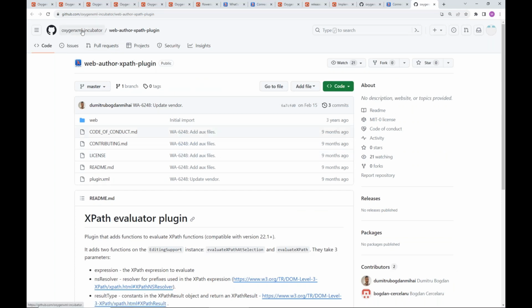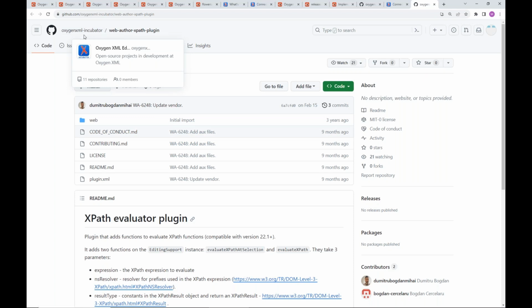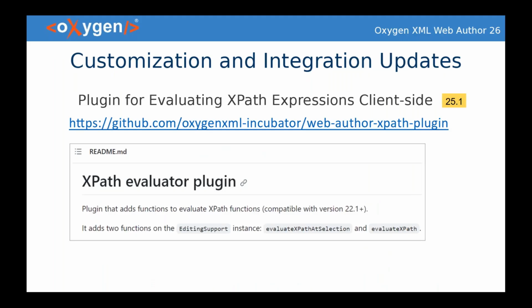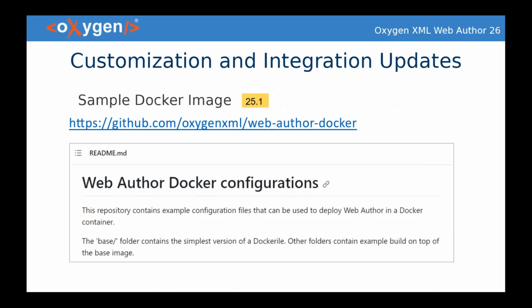And you can also see in the incubator, you will also find some samples for frameworks, for custom frameworks that you can use. And the last one is the plugin added also in 25.1 that allows you to deploy Web Author in a Docker container. The repository that I mentioned here contains some example configuration files that can be used for this.